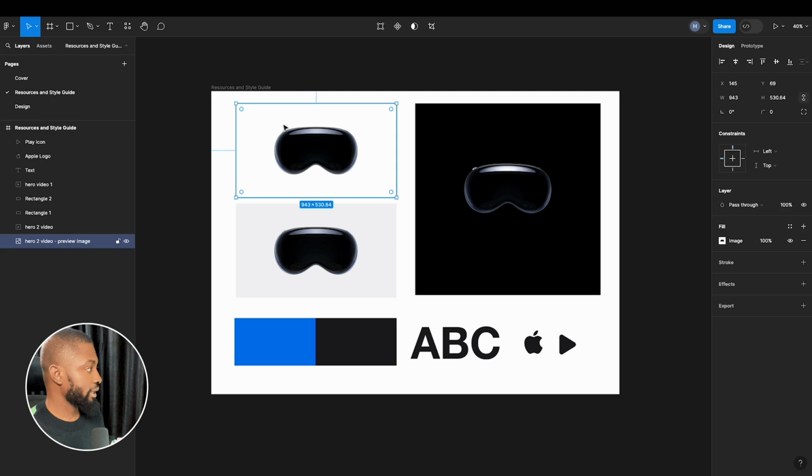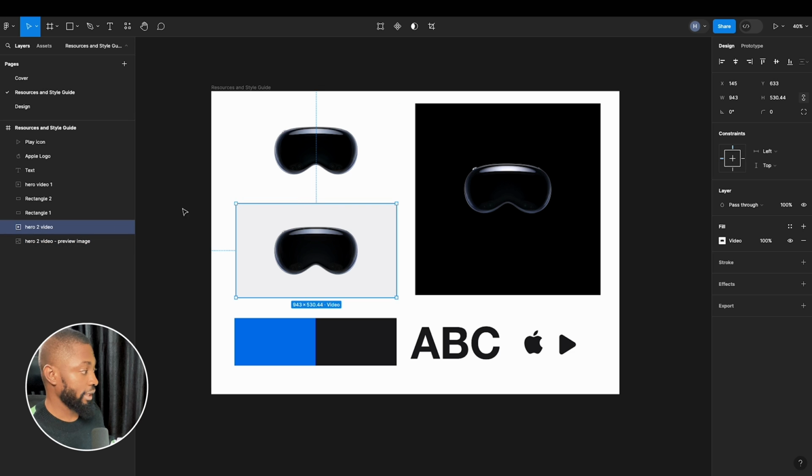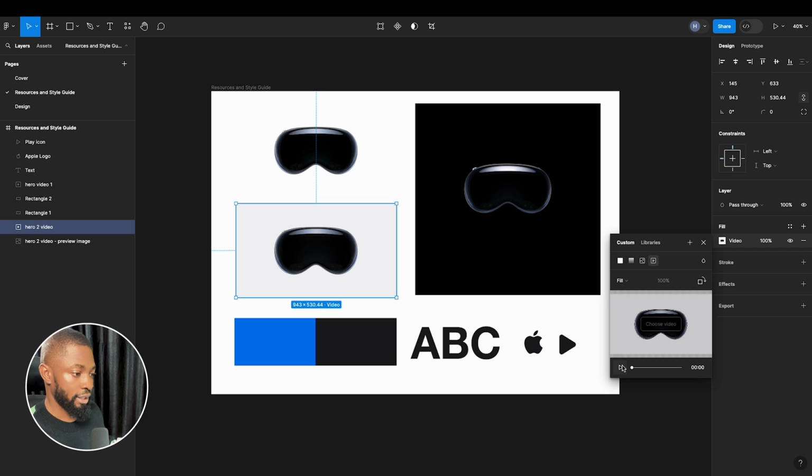What you could see here is a video. This first one is an image. I called it the Hero 2 video preview image. Then we have the Hero video 2, which is also a video. Once you click here, let me play this. You could see the video playing right here.